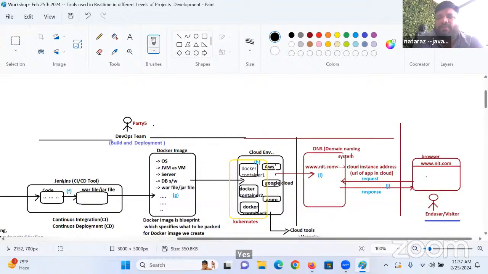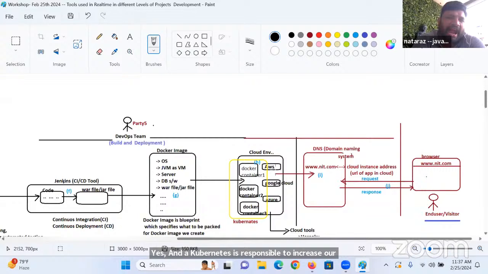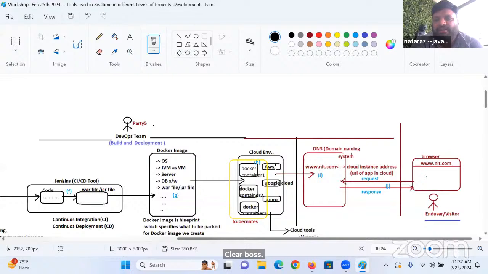Kubernetes is responsible to increase or decrease the number of Docker containers as needed and to perform load balancing among the existing Docker containers. Creating more or fewer Docker containers based on the need will be taken care of by Kubernetes. Clear, boss? Super, guys.